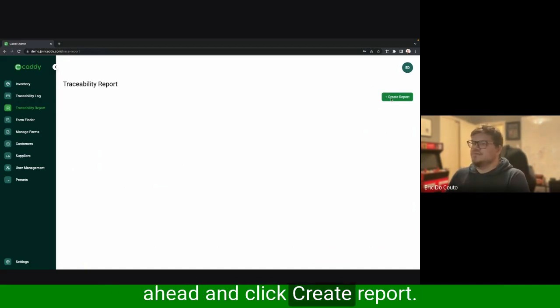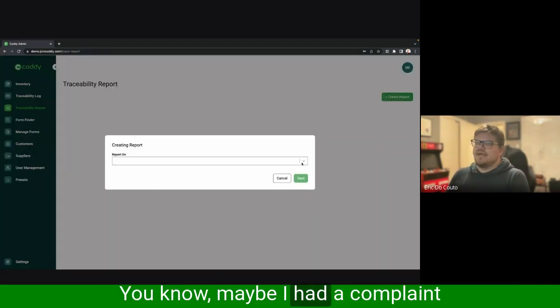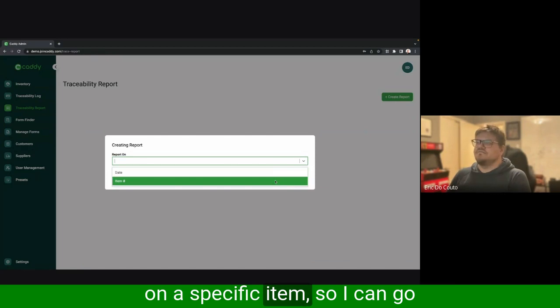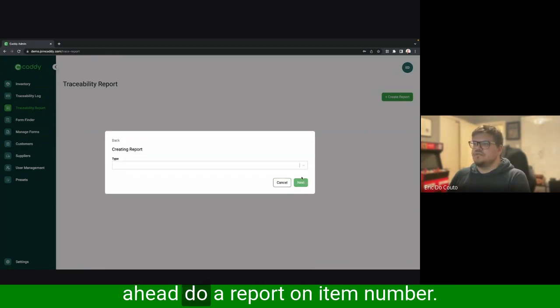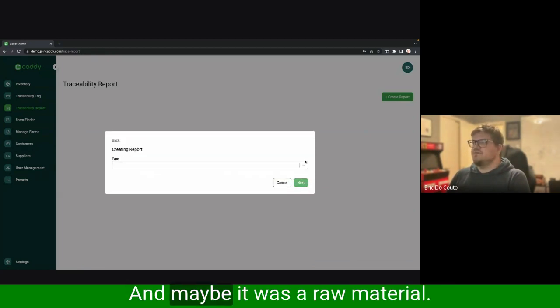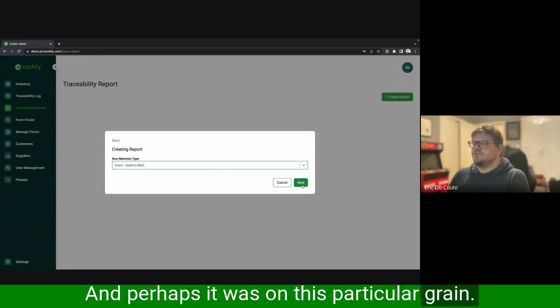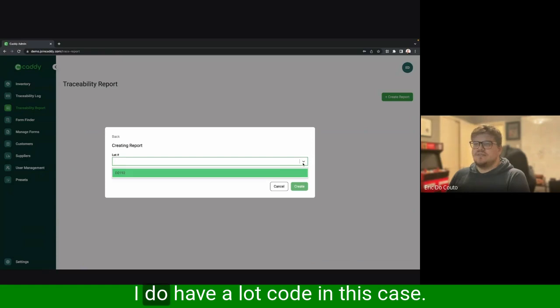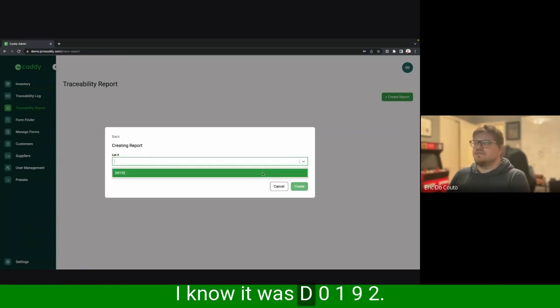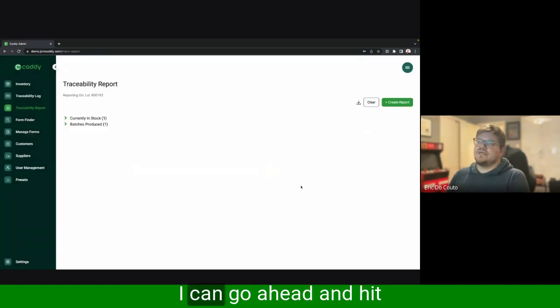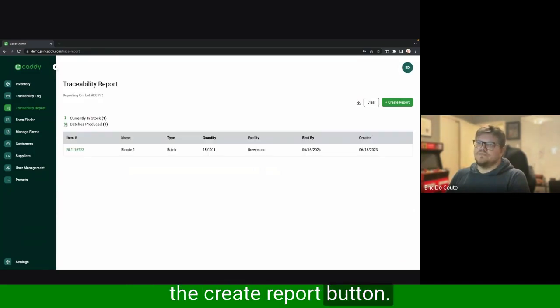I'm going to go ahead and click create report. Maybe I had a complaint on a specific item. So I can go ahead, do a report on an item number, and maybe it was a raw material, and perhaps it was on this particular grain. I do have a lot code. In this case, I know it was D0192. I can go ahead and hit the create report button.